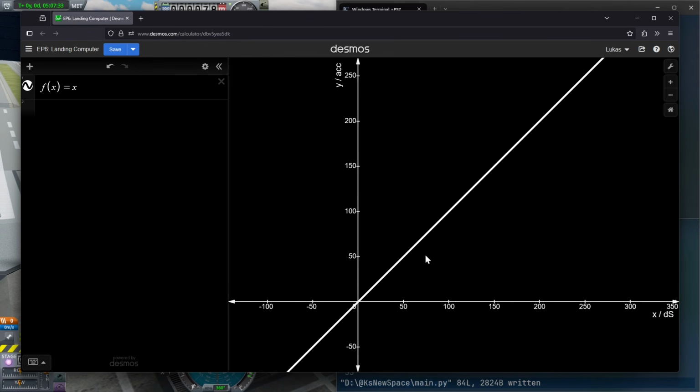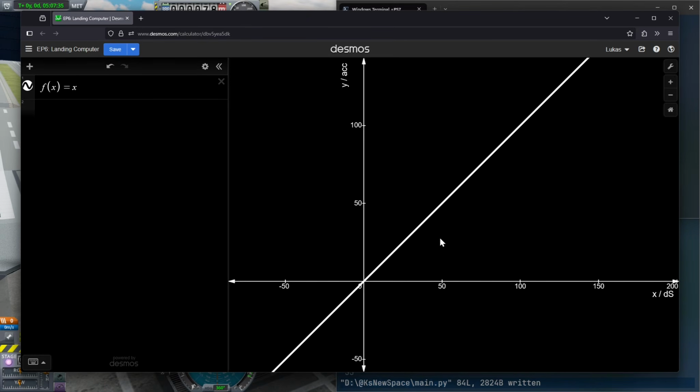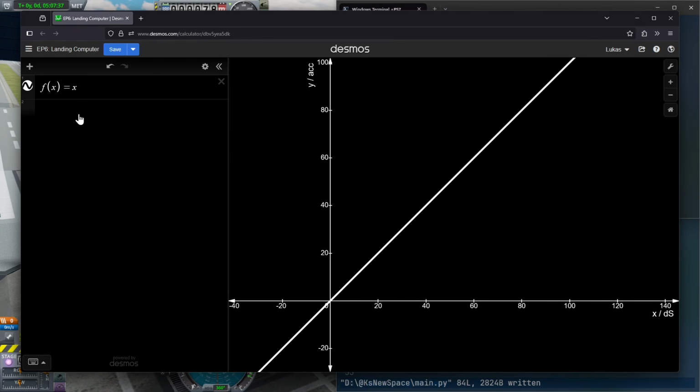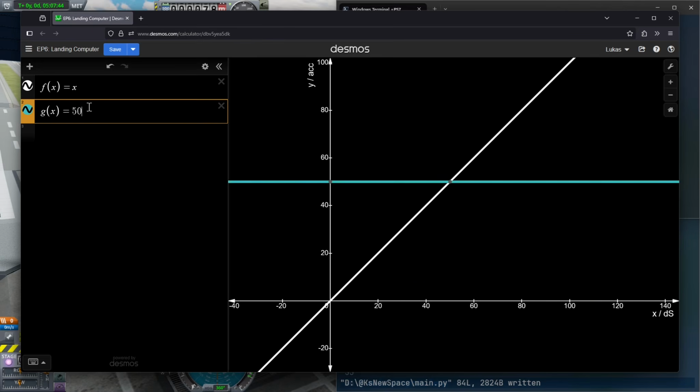And of course, I want to put a cap on it. A cap that looks like, let's say g of x equals, let's say 50. So 50 acceleration, 50 meters per second squared, which would be 5 g's. So from 0 to 50 ds, I want to use this function, and beyond it, simply a static value, like 50.